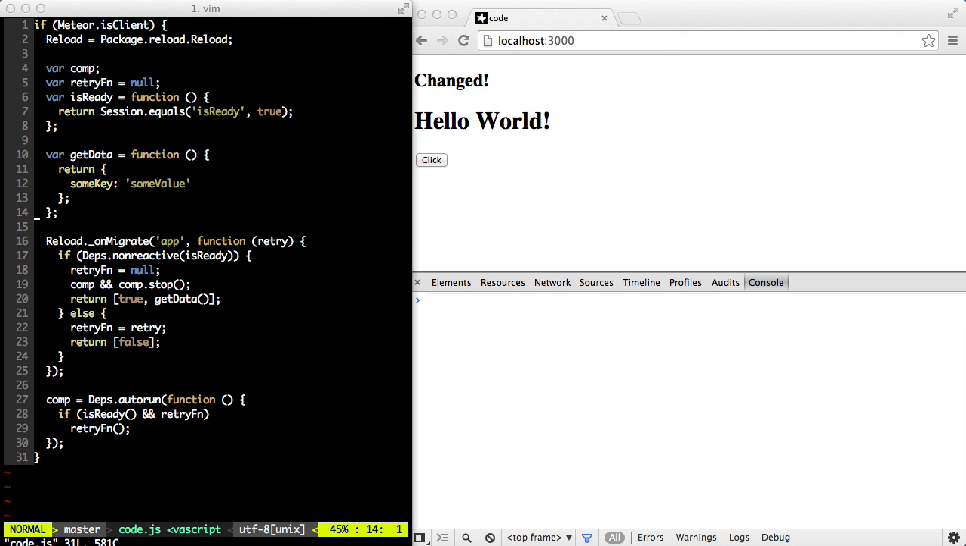I've opened up the JavaScript required to accomplish this use case, and you can see it's a bit crazy. First, I register a callback with the onMigrate function. And inside that callback, I have to check whether or not my application is ready by calling this isReady function. And I do that inside of a non-reactive callback. And then if it is ready, I return true and grab the data that I want to store away. Otherwise, I store away the retry function and return false. And then inside of a computation, check whether or not we're ready. And if there's a retry function, go ahead and call it. This is really difficult to remember and pretty error-prone.